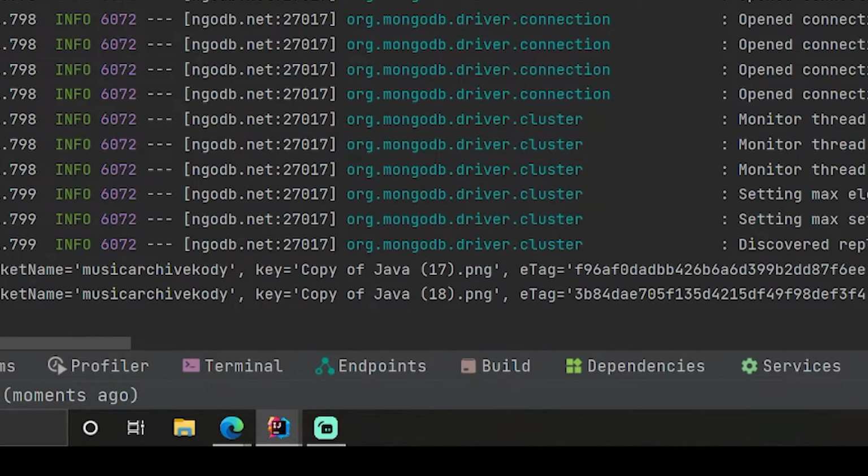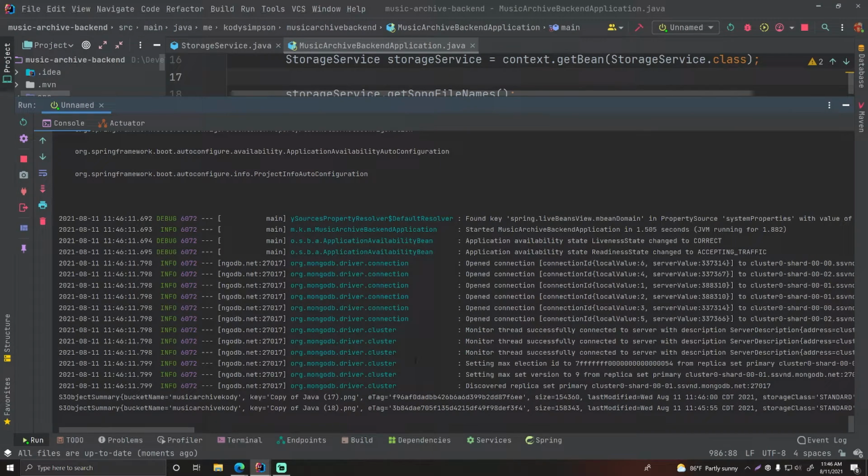There we go, look. S3 object summary, music, bucket name, music archive Cody, key, copy of Java 17, which is just the file name, so our key is our file name. Our e-tag is just a unique identifier, it seems. Our size is the size of the file. Last modified. Okay, so really cool. So this gives us some good information on how we can proceed here.